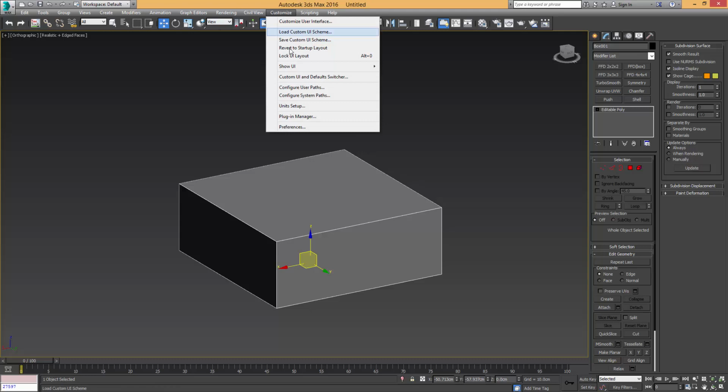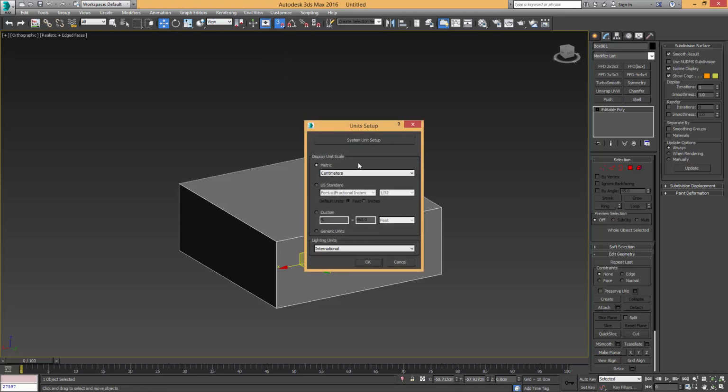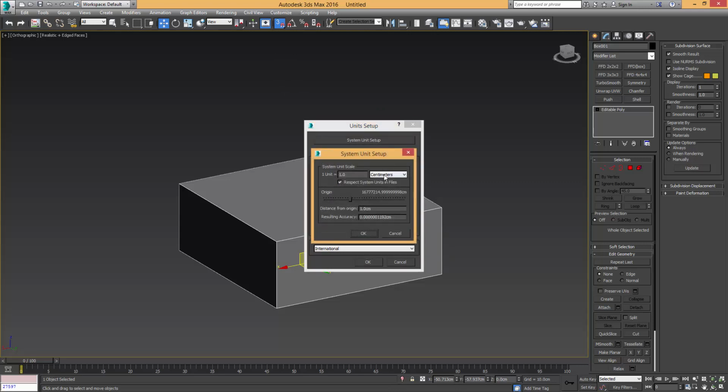As the next thing, I'll go over here to the unit setup, and I want to make sure that the metric settings are put to centimeters, and also here our system unit setup. Gonna confirm that.